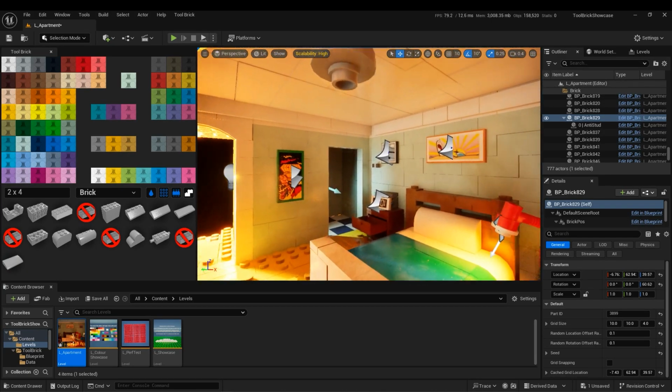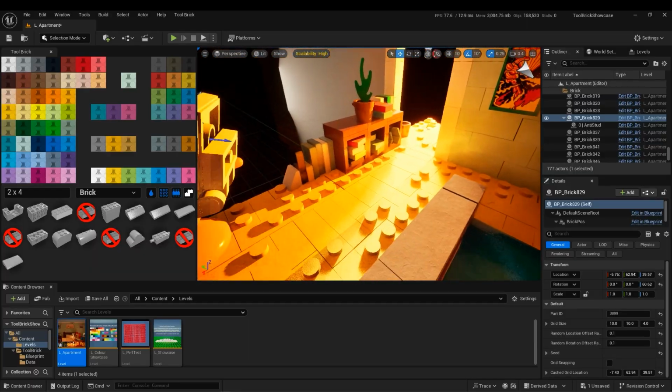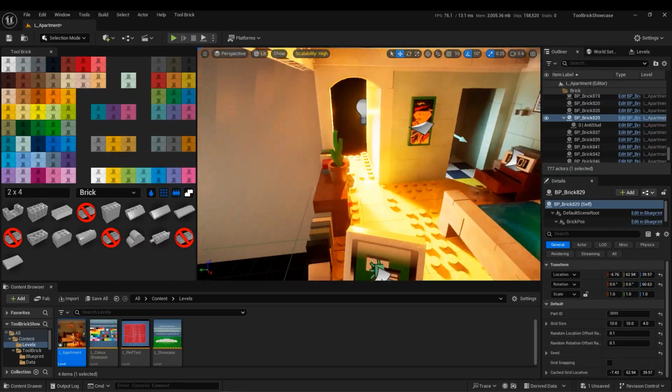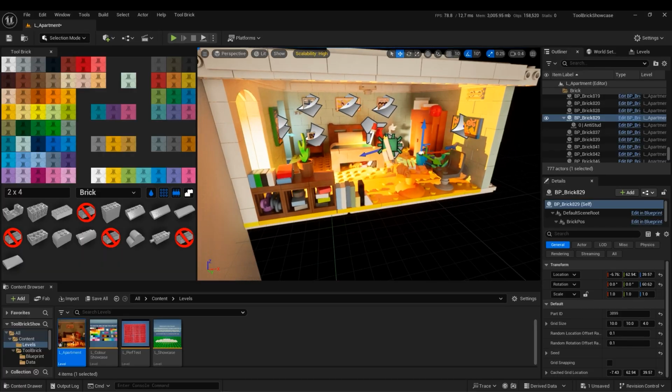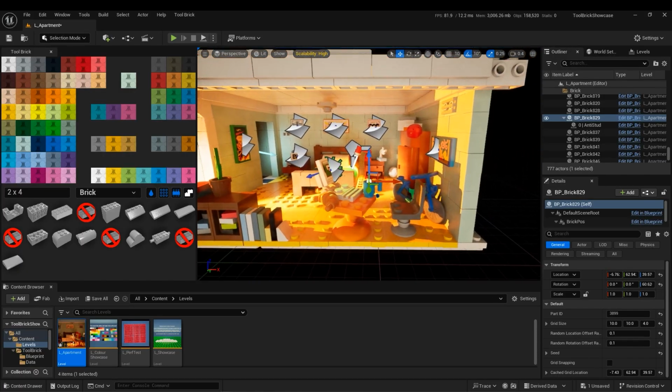And yeah, there we go. I hope this was useful to help explain what Toolbrick enables and also how to then use it.